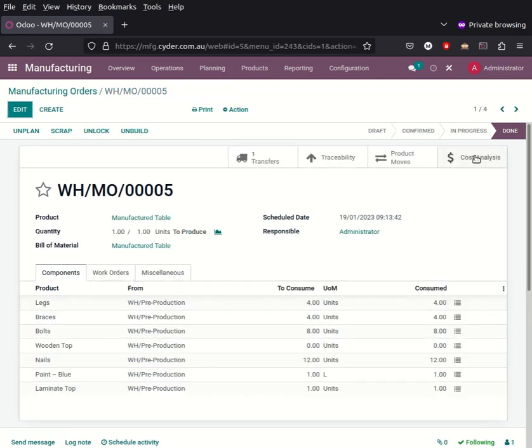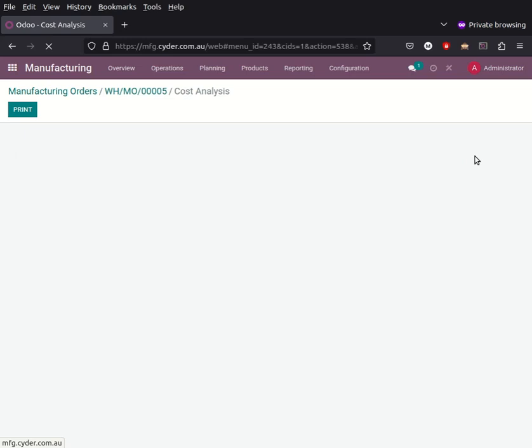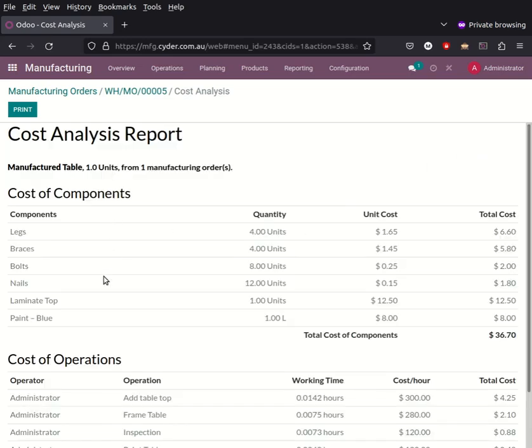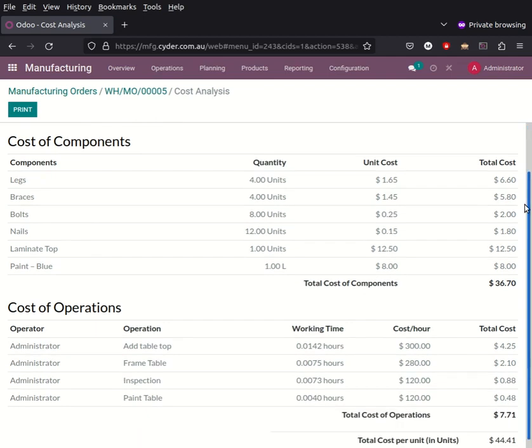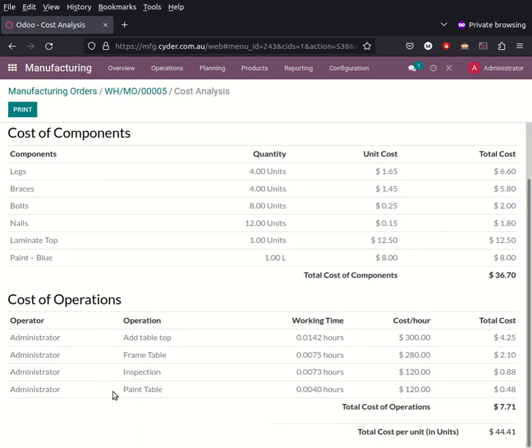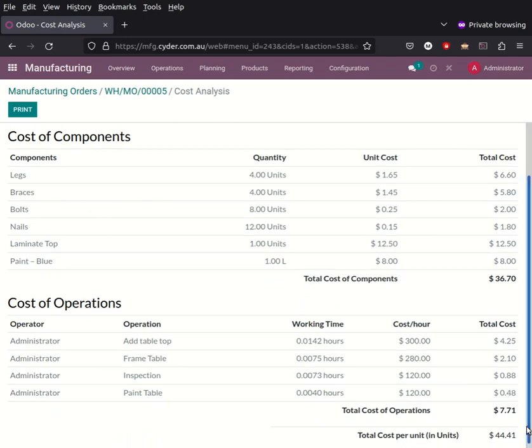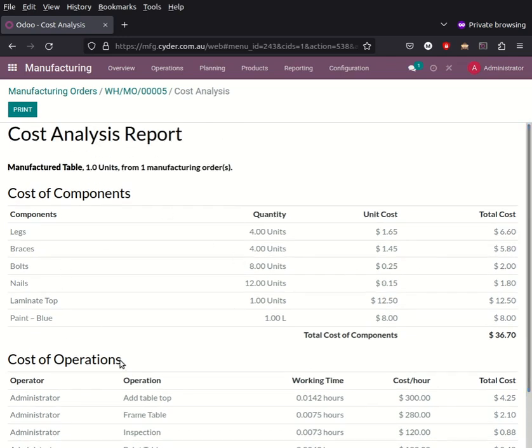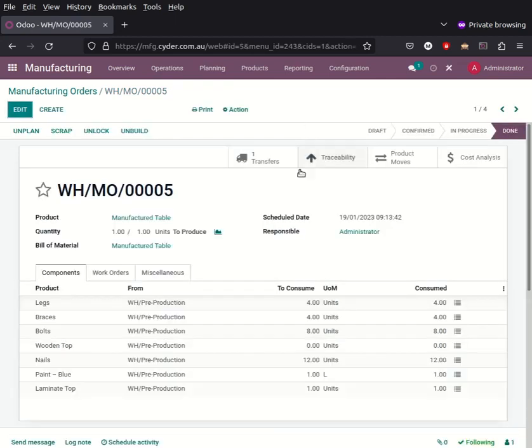Traceability bit moves, which I think we've seen before. Let's have a look at cost analysis now. So here's all the parts we used, and notice there's no wooden top in here because none were used. And so that's kind of as you'd expect. So we've got a fairly accurate analysis report for this build right here. So that's all good. Go back to the MO.